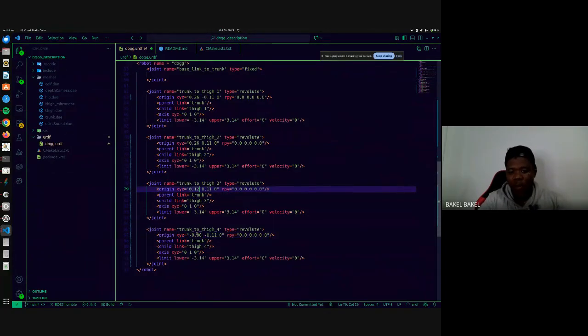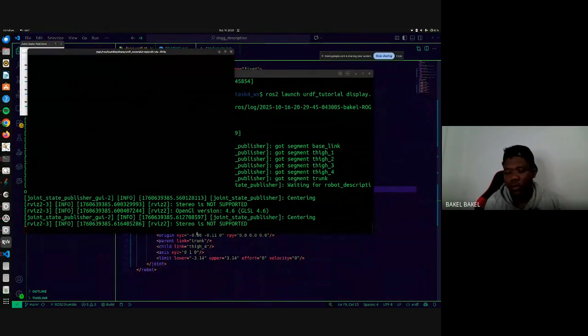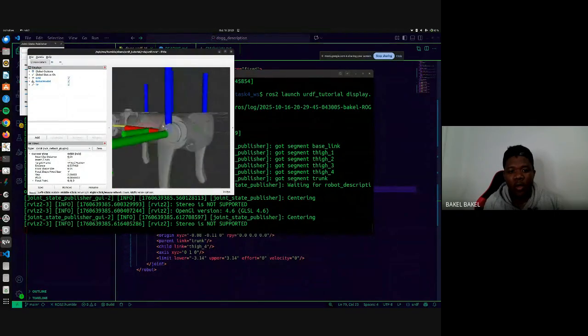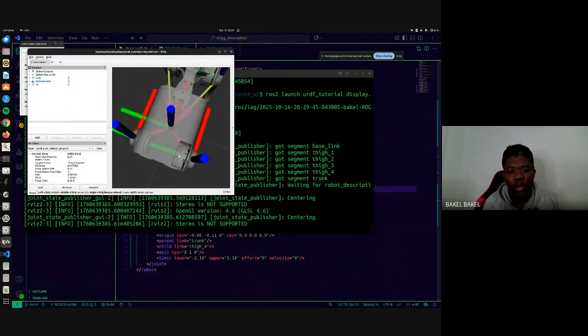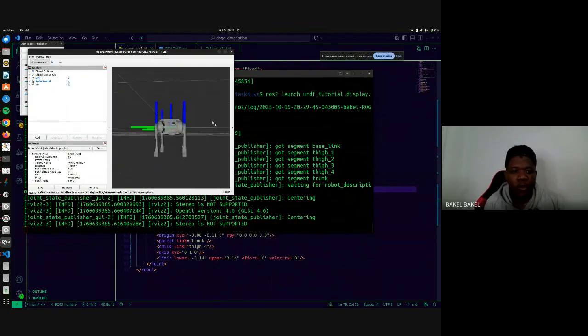And again, how am I coming up with 0.08? I can see the URDF, I can see how everything is. I just have some form of idea on how to place it. So we have it here, which is not bad, right? Which is not bad, but I'm not 100% sure.